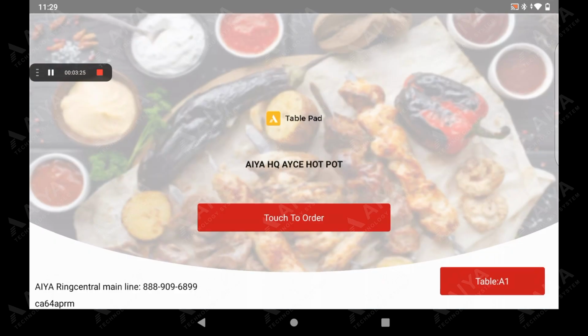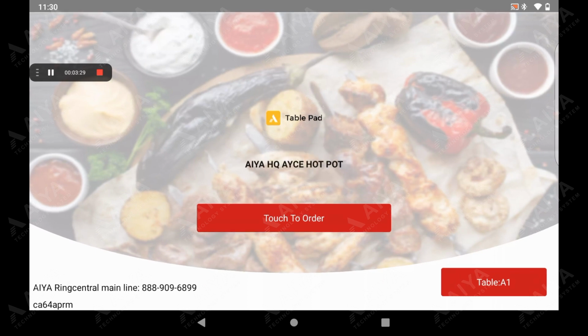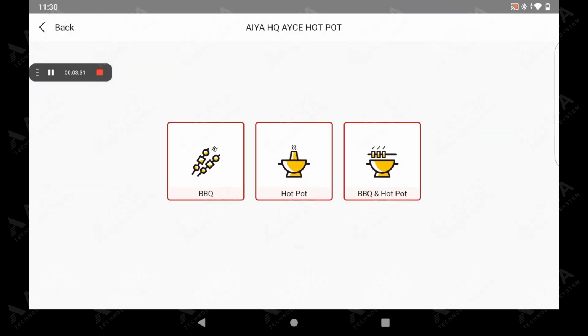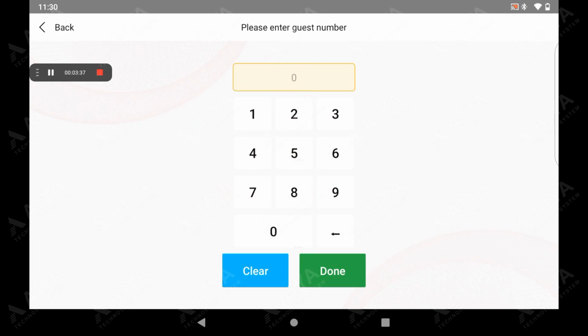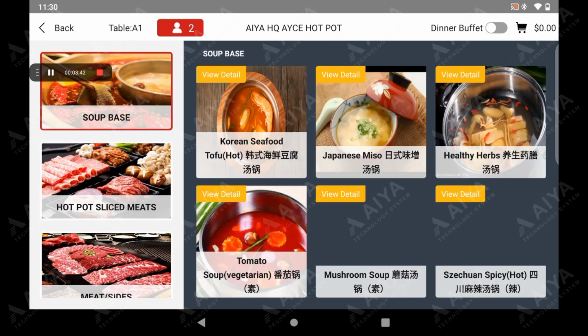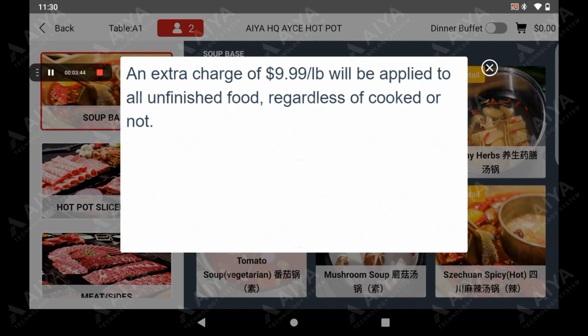Okay, so right now, let's pretend I am a customer. So I'm going to touch the order. I am going to select my buffet type. Let's say I want barbecue and hot pot. And right now I'm going to select my guest number. Let's say there are 2 people sitting at this table. So right now it is fixed at A1. We can see at the top and the back over here, A1.